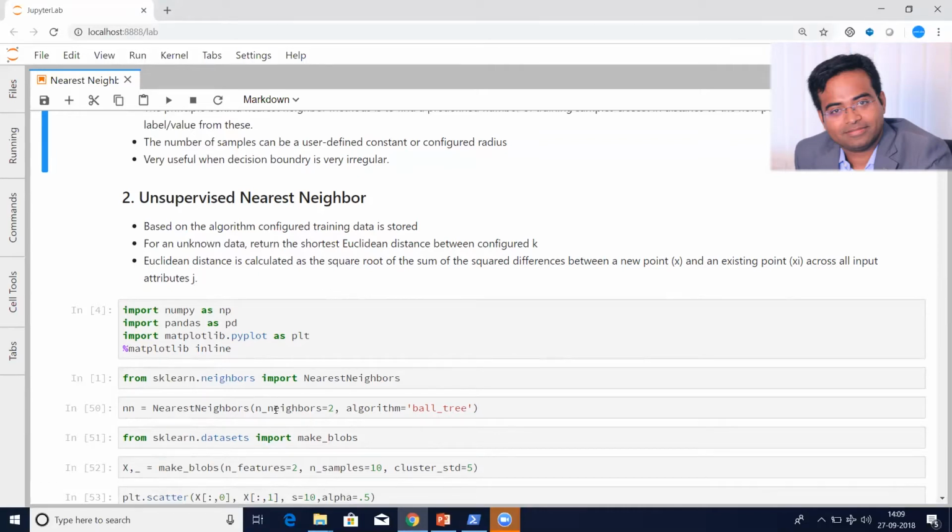Based on the training data, it will be stored in this data structure. For the new data, you have to figure out, based on this configuration, how many neighbors you want to consider. So in this case, you are considering only 2 neighbors. So this is unsupervised.